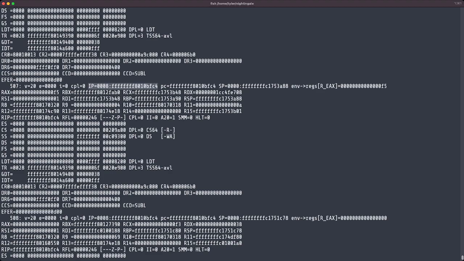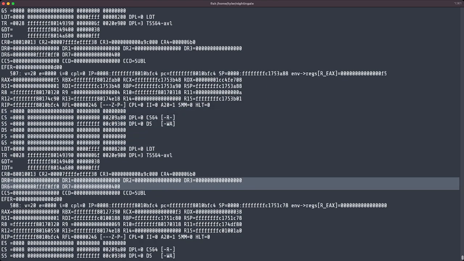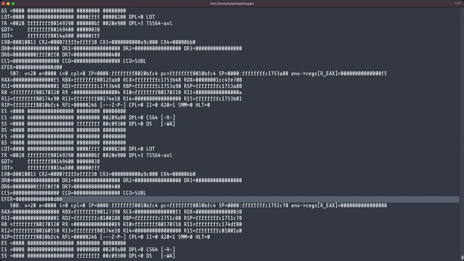It was currently at instruction pointer 801BFC4. Program counter is the same as the instruction pointer in this case. The stack was here, whatever. And these are the registers, RAX through R15. Instruction pointer, which is duplicated up here. CPU flags. These are various other internal registers, debug registers, and feature select stuff.